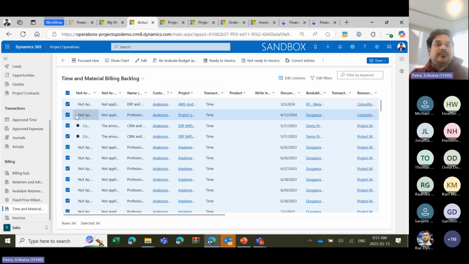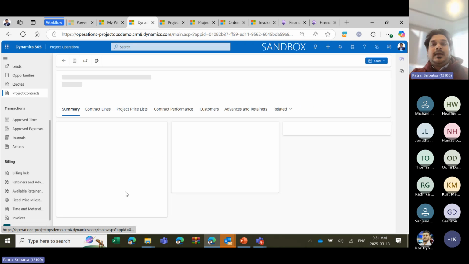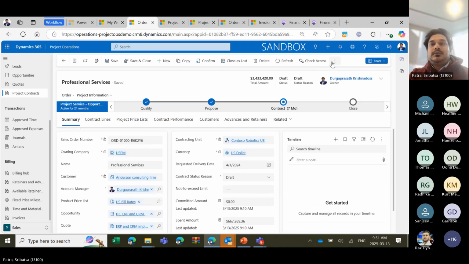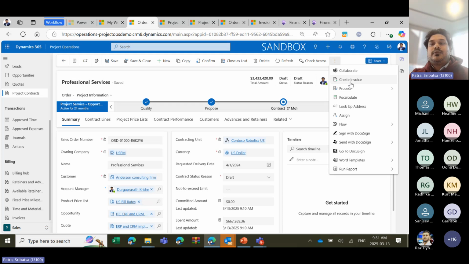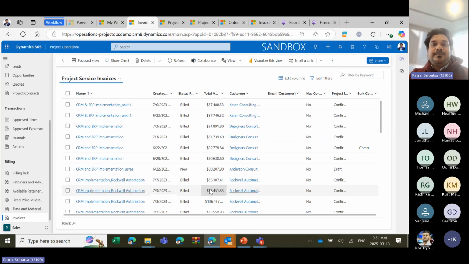There are multiple ways to invoice. One is we can invoice the client from here, or we can go to the contract, and from the contract, we can invoice the client directly. So we do have a create invoice option here. The benefit of this is if this contract has T&M, all the hours and the expenses that are chargeable will be invoiced, and a proforma invoice will be created, which can be tracked separately here, right?